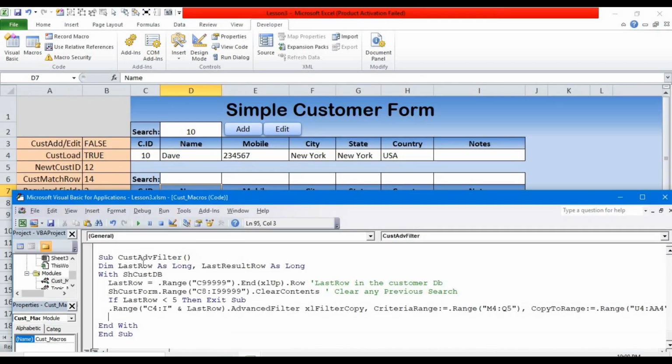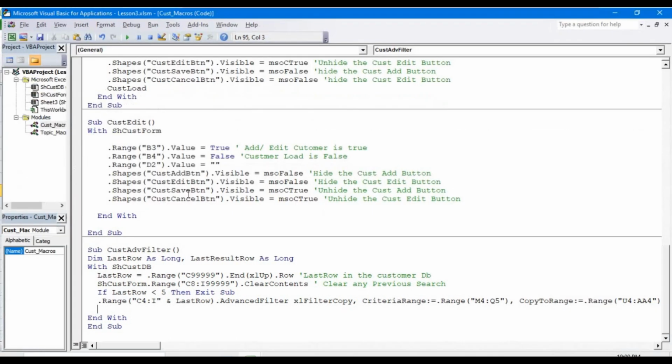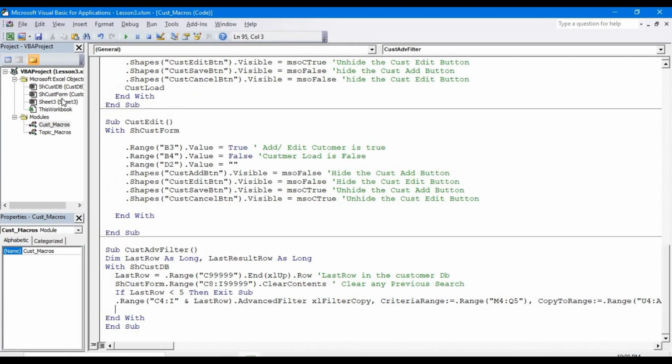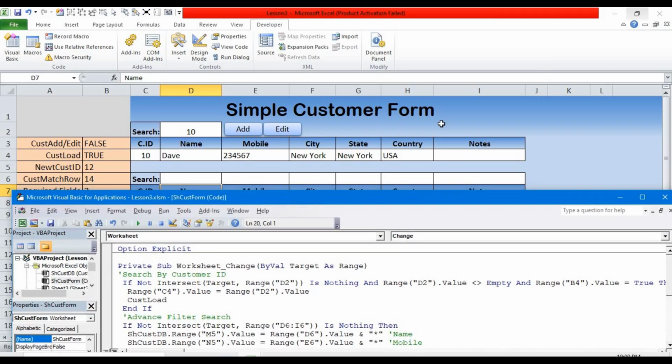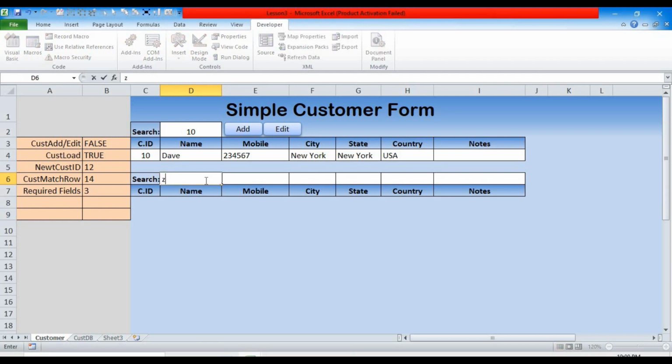Let's call the customer advanced filter from the sheet change. Let's go to our customer form sheet change, and here I'll call customer advanced filter. Let's write a comment: filter the database. Let's run it and see what happens. Let me just write ZA, press enter, go back to our database.